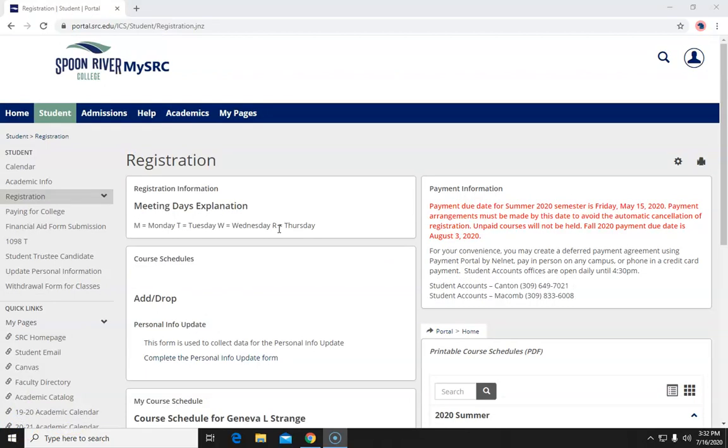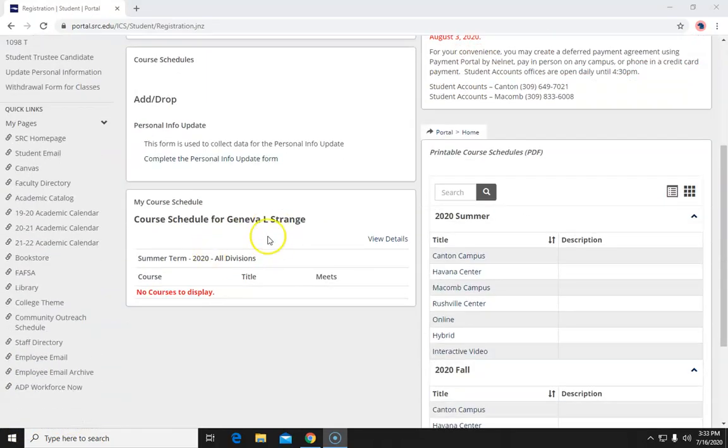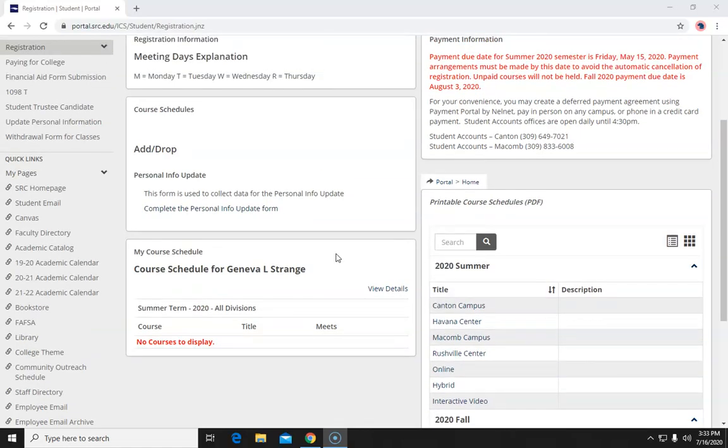Next, we'll take a look at the registration link. This is where you will go to look at your schedule. You may or may not have to select the View Detail and select what semester schedule you would like to access. Other important things you will find on this link is the printable semester schedule, semester due dates, and the most important thing on this page is the add drop area.